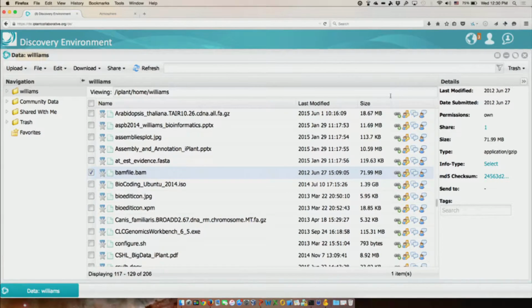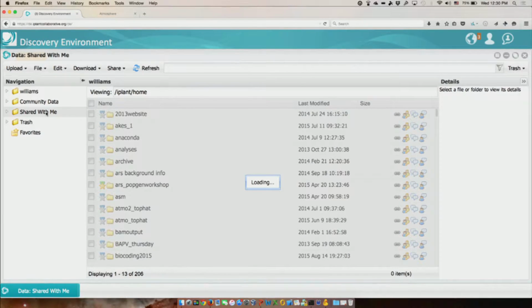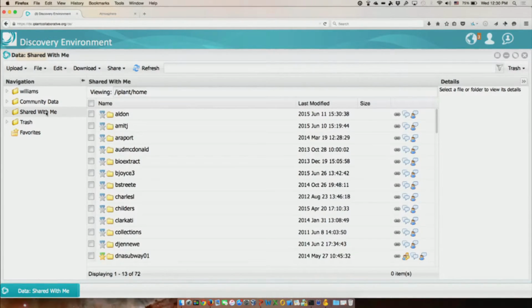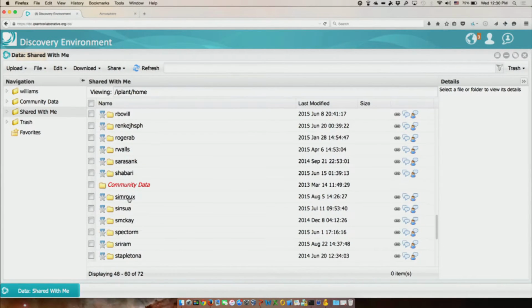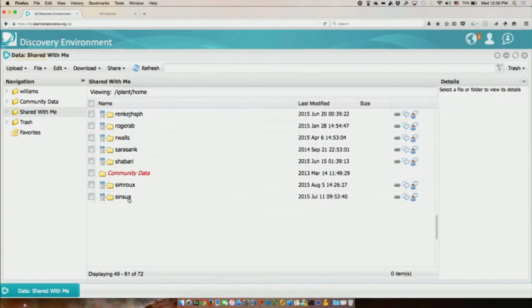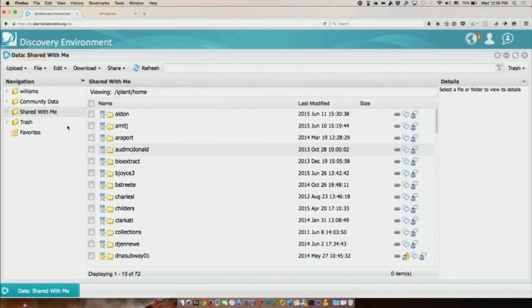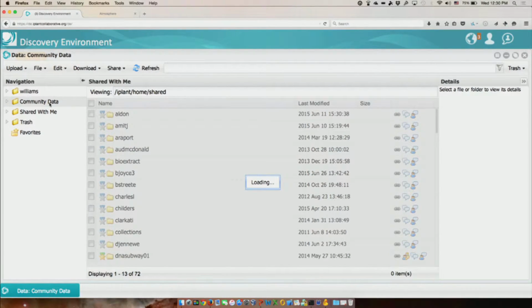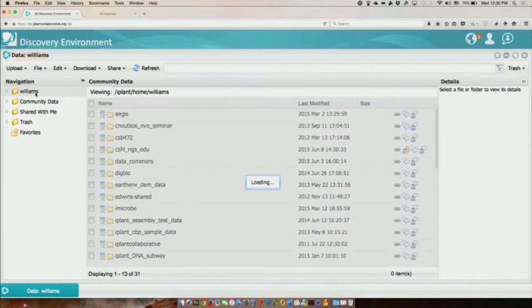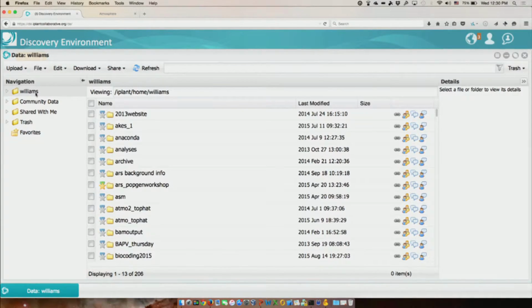Okay? Data sets that other people have shared with me are over here on the left-hand side under Shared with Me. When you go there, if you log in the Discovery environment, you'll see a variety of folders because there are some data sets that are shared with everybody in iPlant, but you'll also see things that people have shared with you. Okay? In community data, which we'll use in a moment, there's some shared data sets.